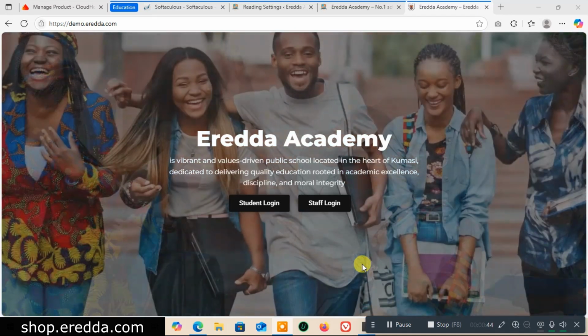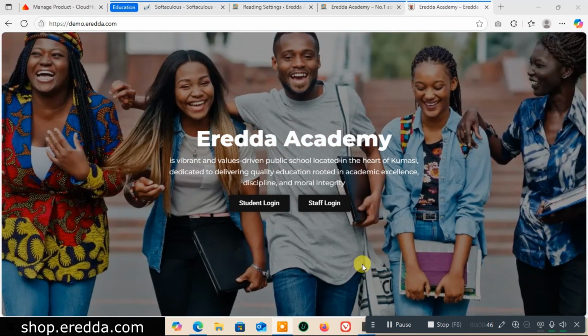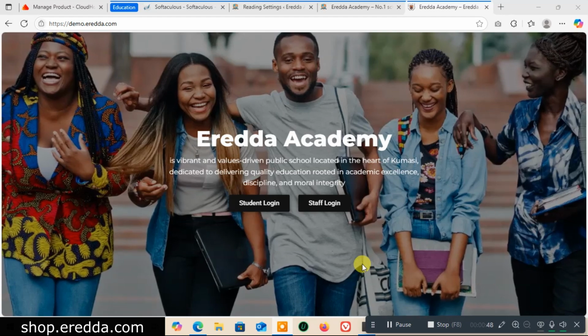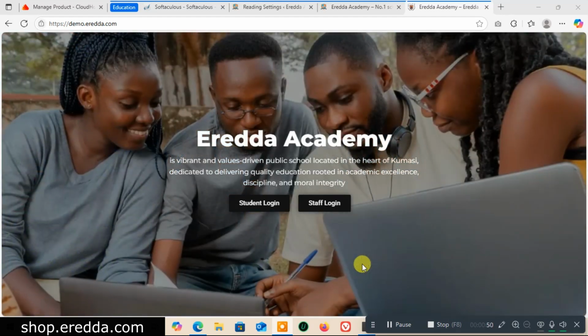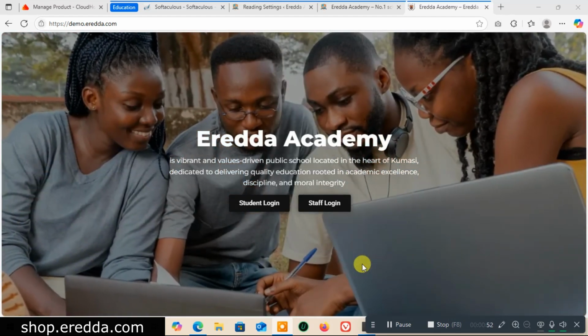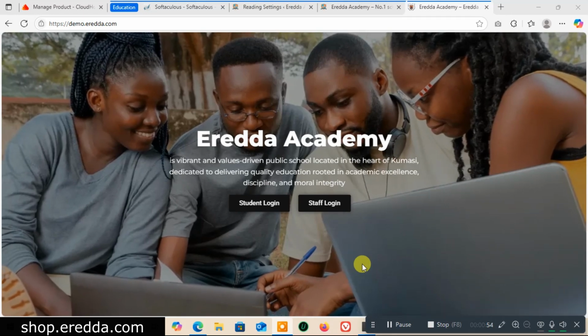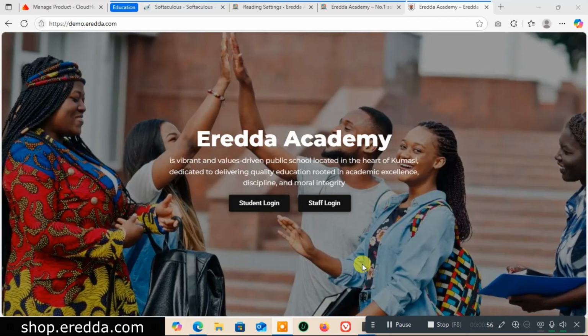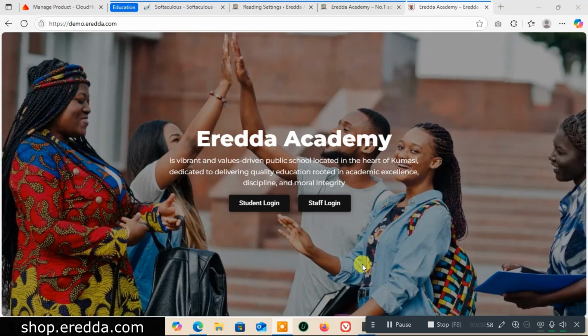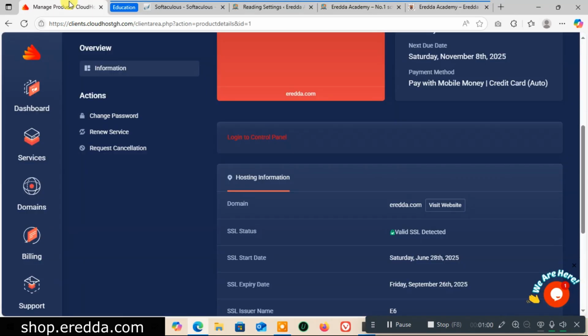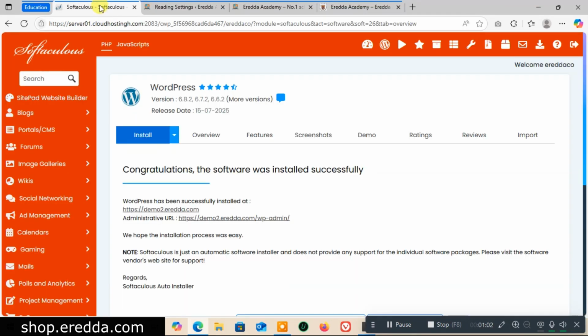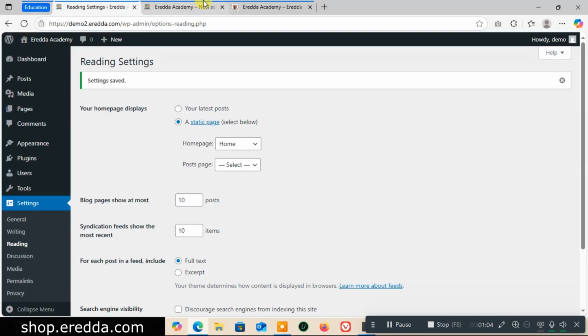Now let's move on, that's the next stage. Okay, so right now we are going to look at where to get a plugin, which is very, very important. So I'm going to show you where you can get a plugin, but for now let me close all this because we don't need them anymore.